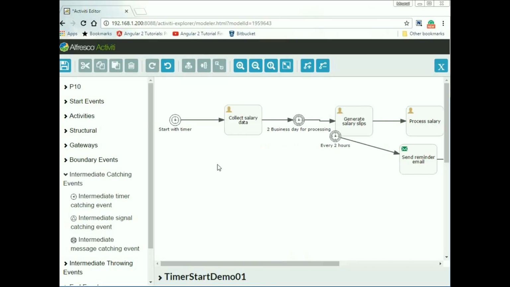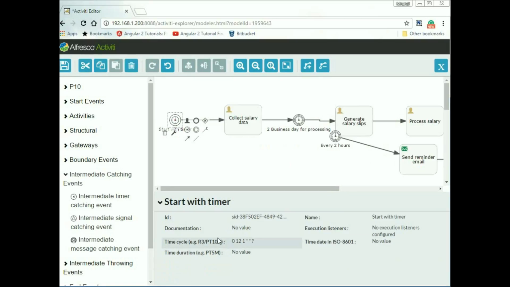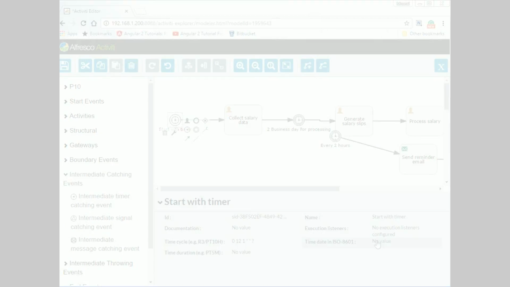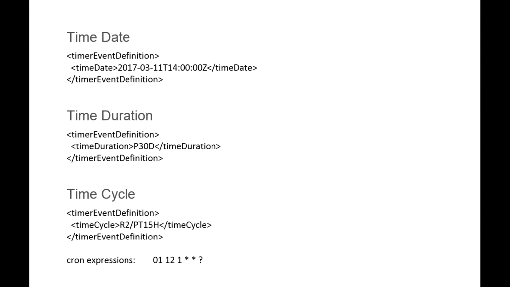So now to define a timer, we need to define with specific time cycle or time duration and time date. So now let's discuss this. As we can see, time definition can be defined in three types. For time date, we can define in ISO 8601 format. So here the timer event will trigger on 11th of March 2017 at time 14.